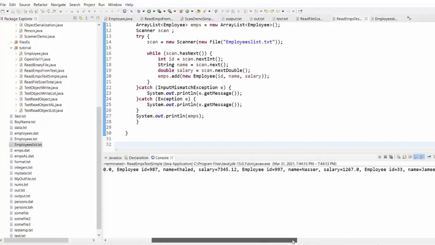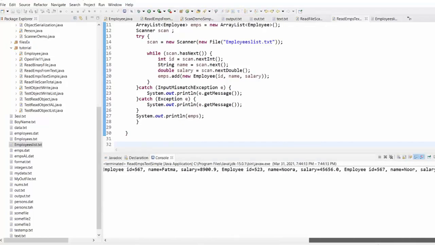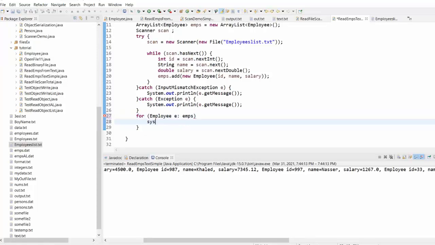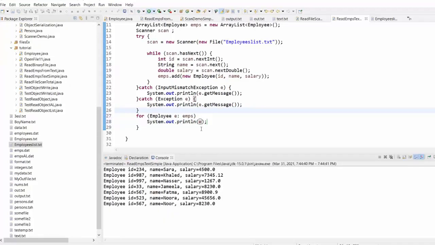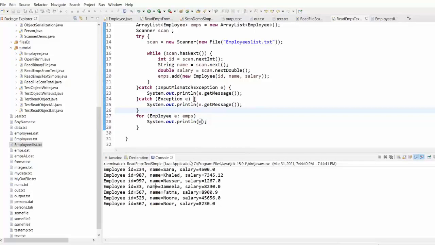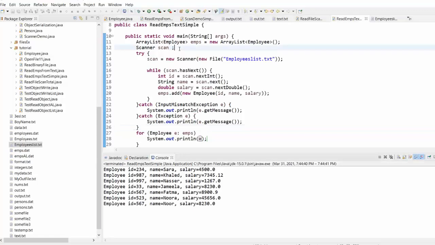Did I get all the employees now? Doctor, can we also add a for-each loop so it looks better? Okay, for employee, sys out e. Is that what you want? Yes. These are our employees. Does that make sense? Now I want the total of their salaries. Tell me what to do.